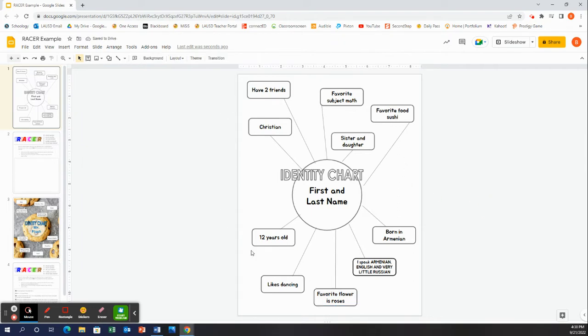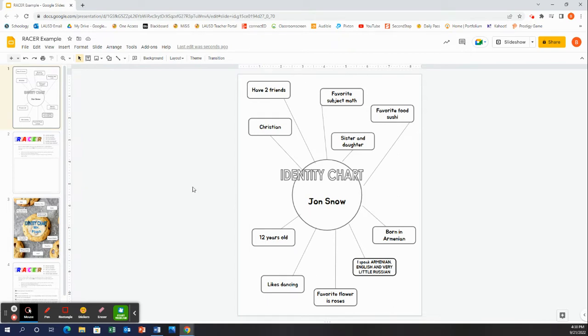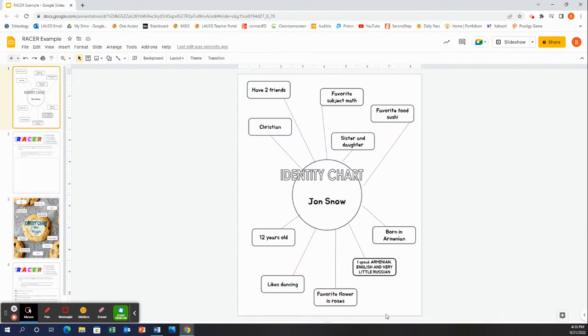So I have my 10 bubbles, and then you need to put your first and your last name. Don't just write your first name. Obviously, my student is not just going to say his name is John. We're going to say John Snow, first and last name. Once you have this, you need to find a background image, like I have my cookies here.